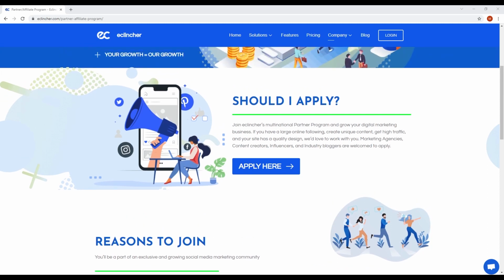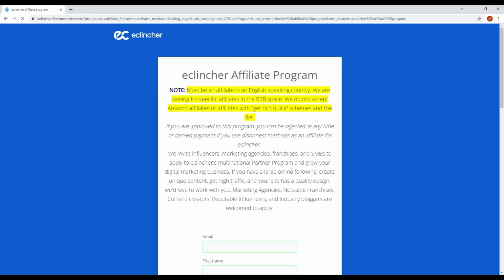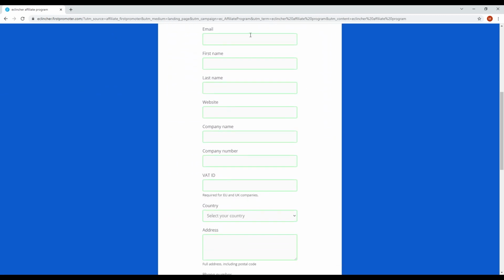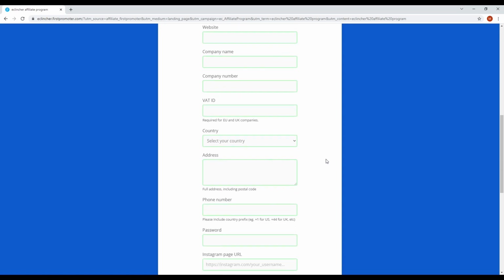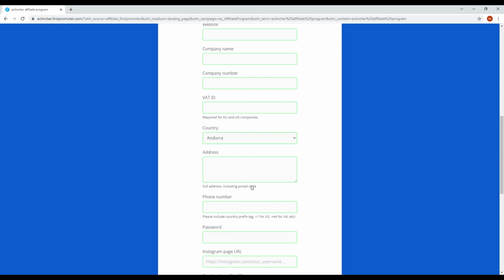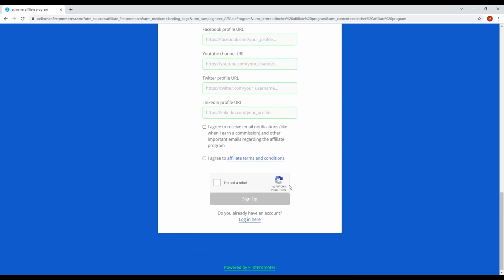All you have to do is click the Apply Here button, and you just need to complete this form. You put your email address, first name, last name, website, company name, and company number. For the website, you can use your Facebook account or any social media platform that you use. For a company name and number, you can just leave this blank since you will be using the account personally. Now, the next information that you need to fill in is your country. So just choose the country that you are in, your address, phone number, and a password, and you're good to go. Just click on the sign up button and you are now an affiliate.